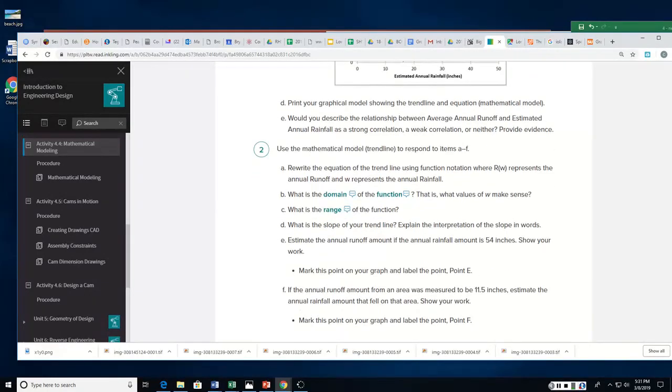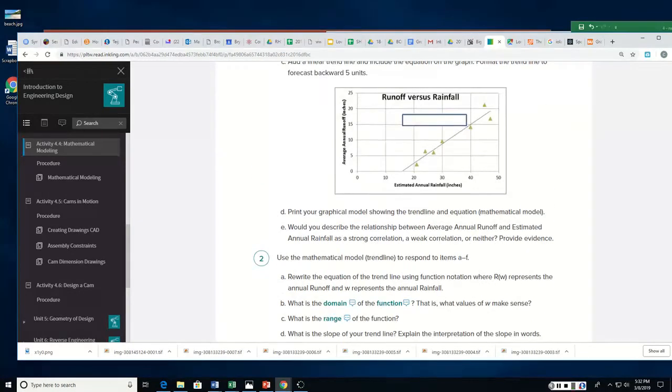So it wants to know what is the domain of the function, what values of W make sense. So if W is the amount of rainfall, can you have a negative rainfall?